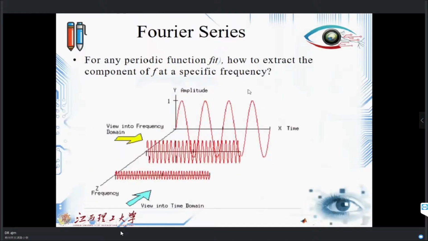For any periodic function f(t), how do we extract the components? As I said, this is the question that we have. But in this image, I try to give you some views. One is the view from the frequency domain, which can be like this yellow part. Another is the perspective from the time domain.